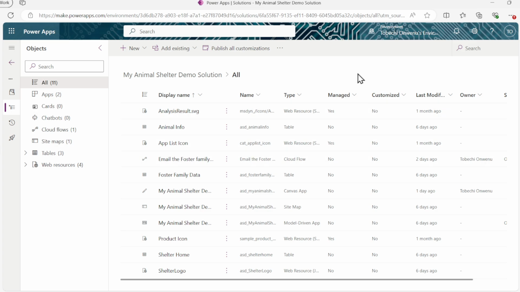All right, so as you can see, we're back in our animal shelter solution, and we still have 11 packages in total. And today, like I said, we're creating a business process flow.